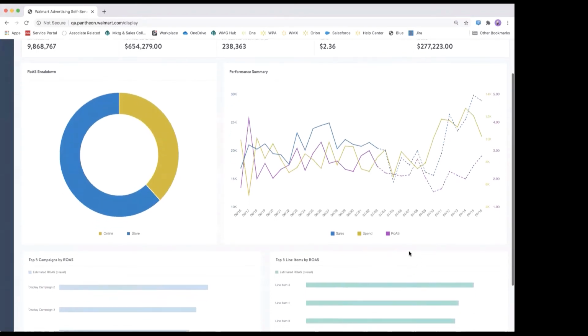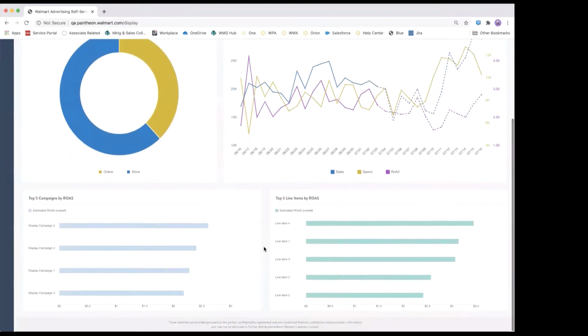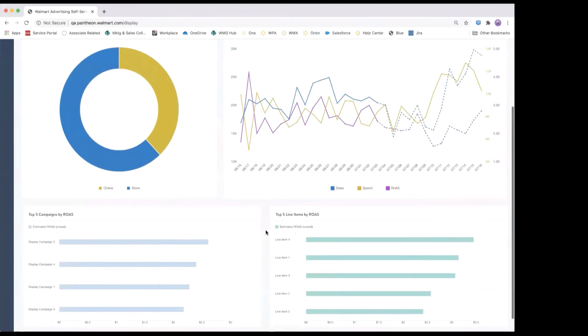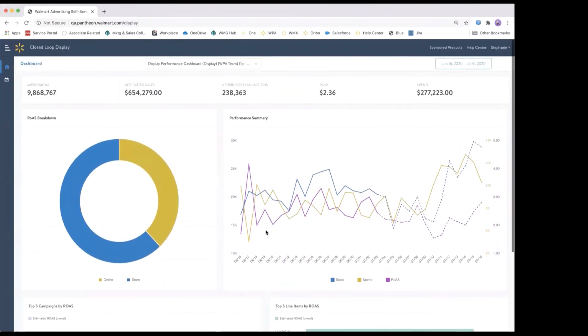So you'll see that concept of accruing and attributed sales and ROAS as we continue through the rest of the dashboard. And then here at the bottom, you will see the top 5 campaigns by ROAS, as well as the top 5 line items by ROAS to give you an indicator of the campaigns and line items that are best performing across all of your campaigns.